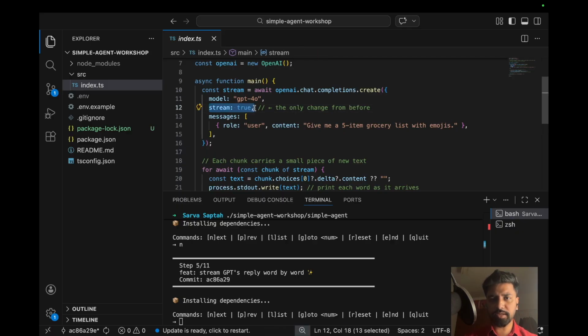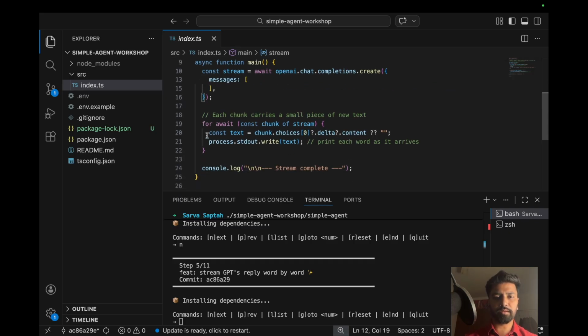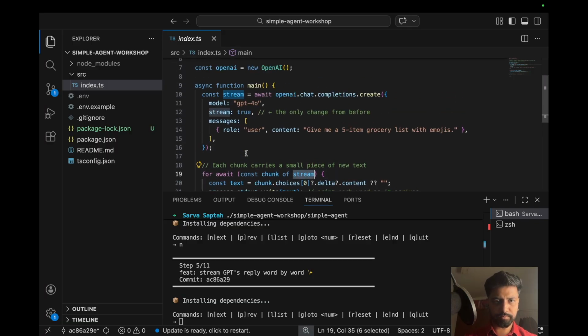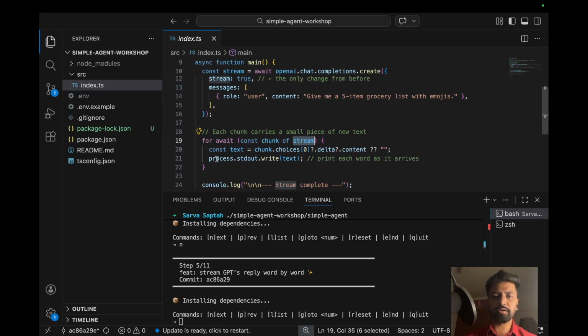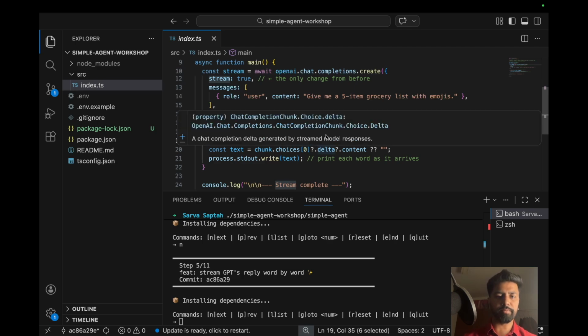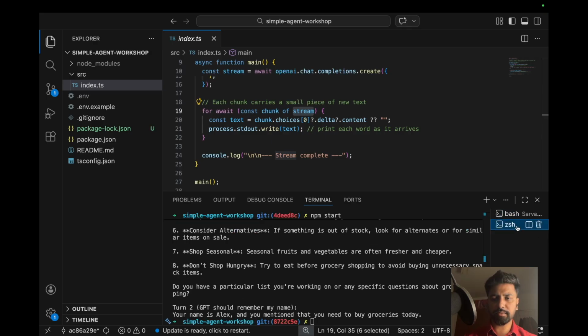This time when we call ChatGPT, we pass stream as true. So we are telling OpenAI that, boss, whenever you have anything ready, just stream it to me. And what we are doing is we are just iterating over that stream, and we are printing whatever is the output from that stream, okay? So let's test this.